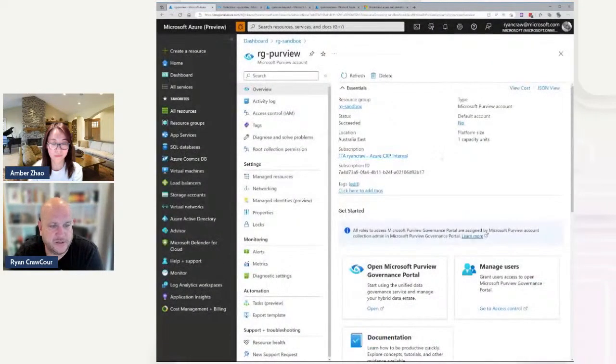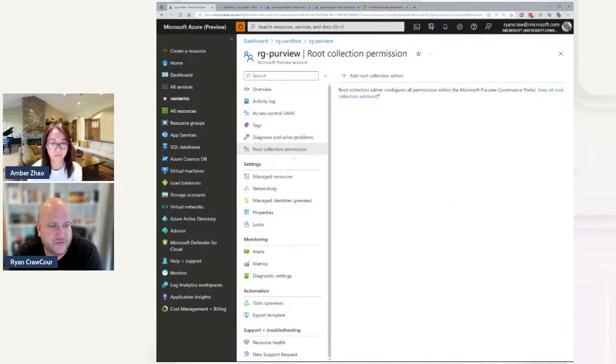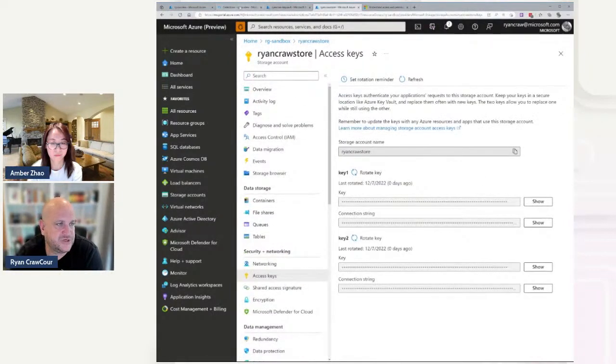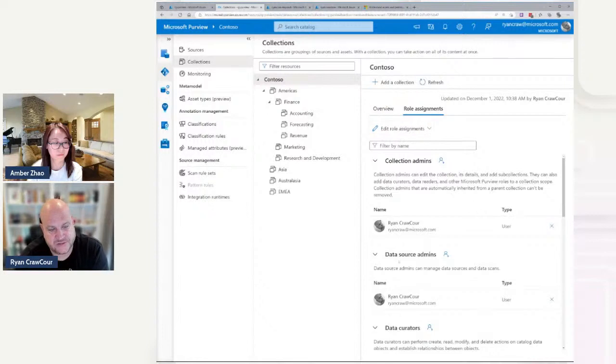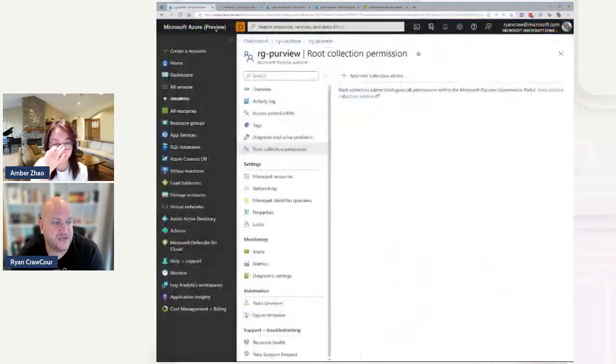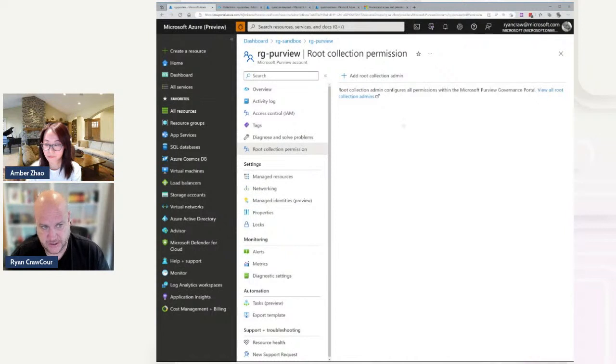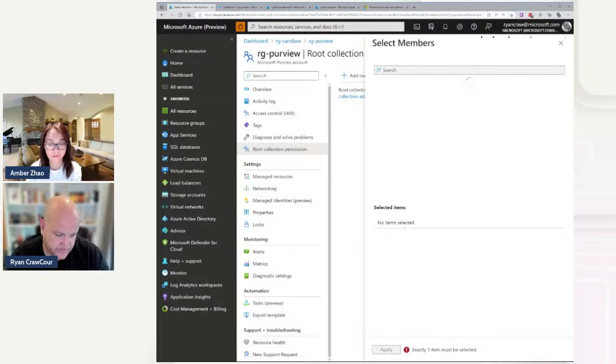One other interesting command which is useful to know around permission management is this one. Back in the Azure portal, there's this root collection permission. Remember, I said the root collection permission is where the permission starts. So who has access to this? Currently, it's me. But if I want to change that, because I might be managing my Azure infrastructure in my organization but I don't actually use the services, I can come in here and add Amber, for instance.